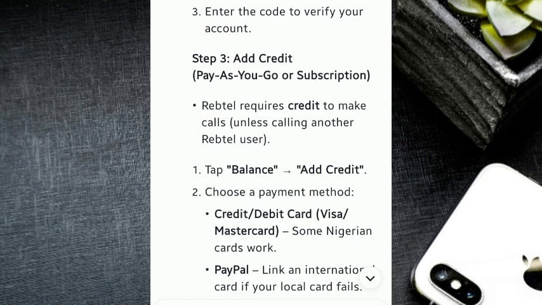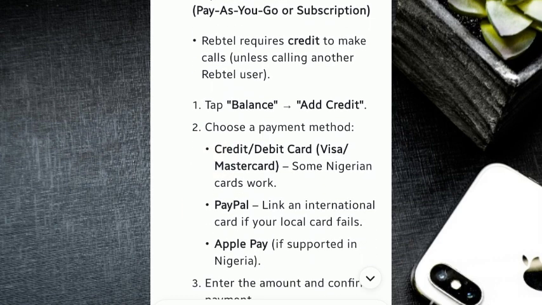Step 3 is to add credits using pay-as-you-go or subscription. Rebtel requires credit to make calls, unless calling another Rebtel user, which is relatively free. So how do you add credits? You tap balance in the app. Tap on add credits. Then choose a payment method.